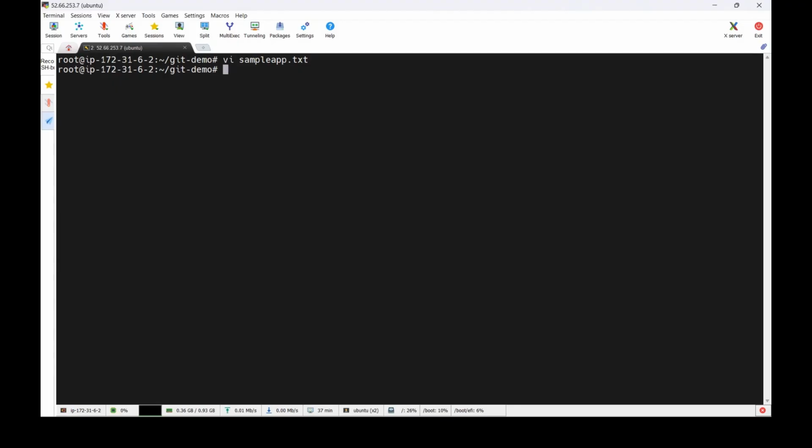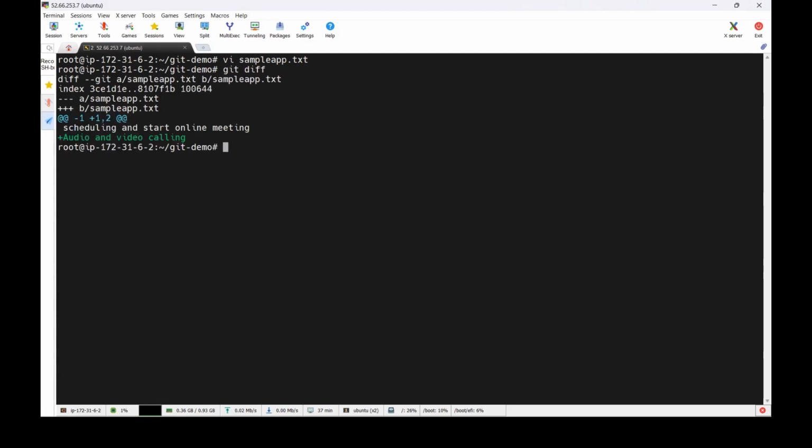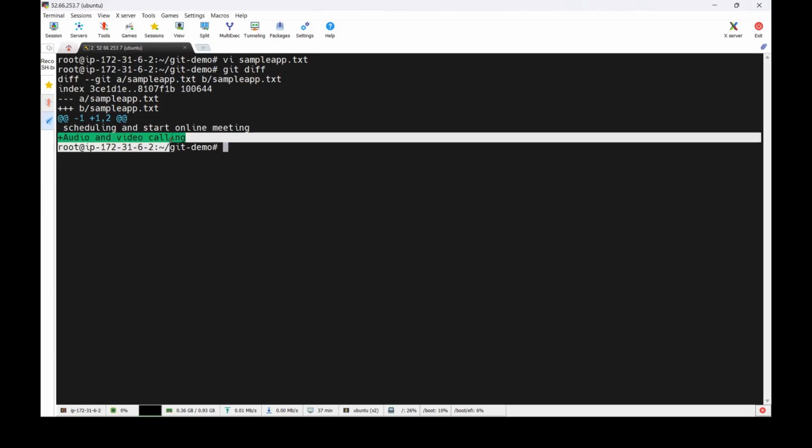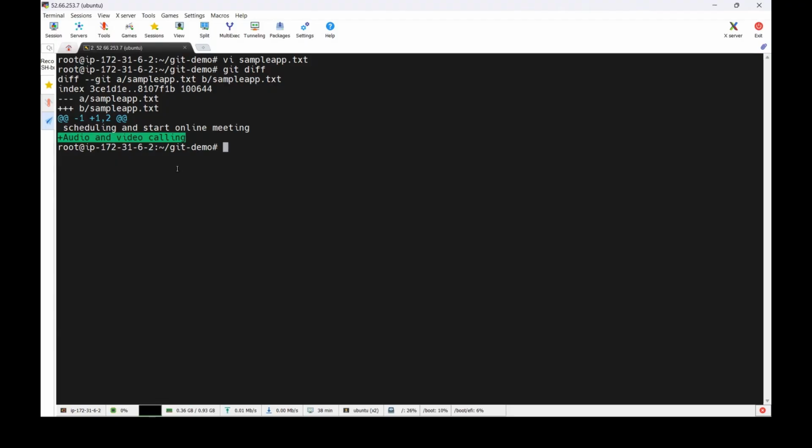Now Git gives us the facility to check what all changes you have done, because as of now I'm just writing one line of code. In real time it can be 50, 100, 200, 500 lines of code which you would have written, and even before you commit you'd like to see what all changes you have done. In order to do that, Git offers a command which is git diff. Now you see, by executing git diff, you get to know, okay, this is the line which pre-existed, scheduling and start online meeting, and this is the line which you have added recently, audio and video calling facility. So Git offers you this facility.